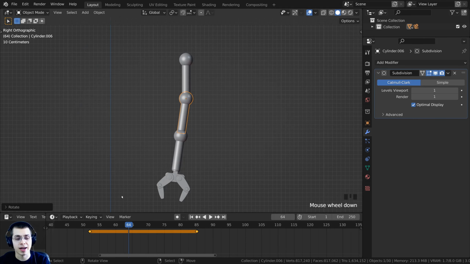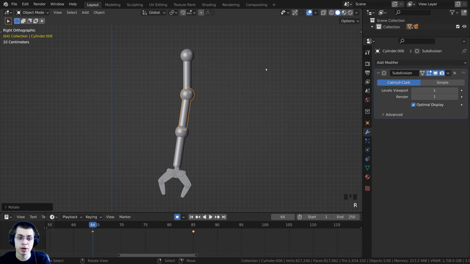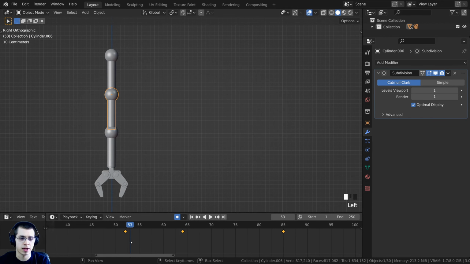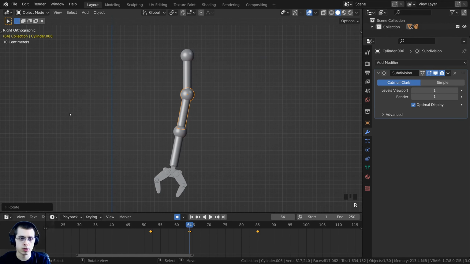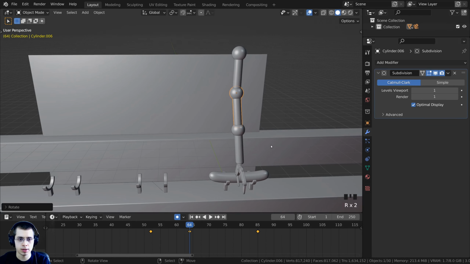Now I want it to automatically add keyframes, so I can just click on this button to turn on the auto keying, and that way when I move it again, it's automatically going to add a keyframe there. So now you can see when I play through this, it kind of moves up and then it kind of moves back. So I want to make that a little bit stronger. So I'm going to rotate that over, maybe rotate it up a little bit, something like that.